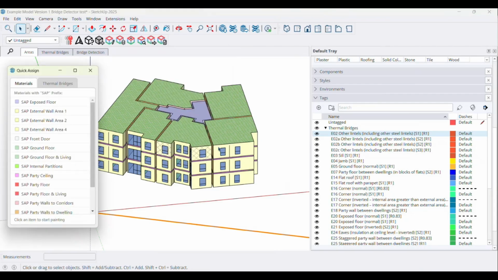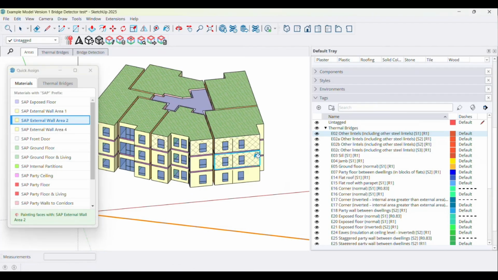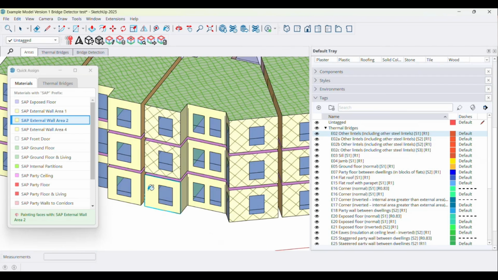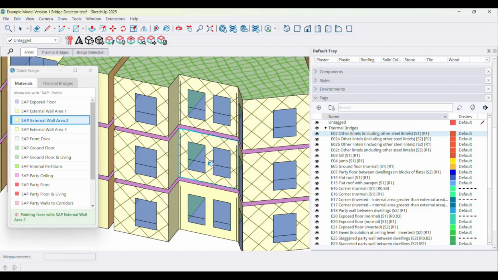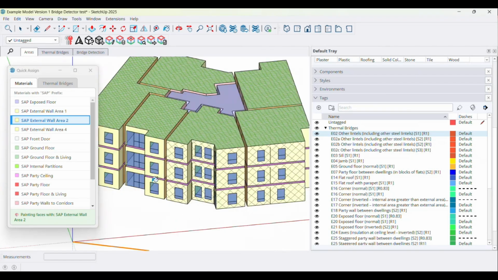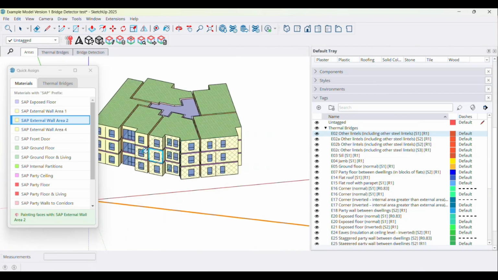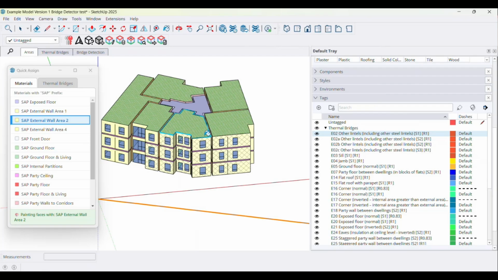It's called Quick Assign. Essentially, it lists all the materials that you've already got in your model, and we could just type 2 there, and then just start clicking. It doesn't mind that they're separate groups. It just goes straight for it. So you could do a whole facade really quickly. It does highlight the actual face it's detecting, so you can see what's going on there. And yeah, very quickly you can change wall types across a massive model.